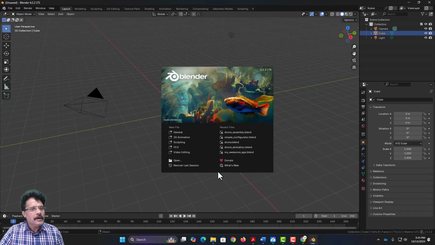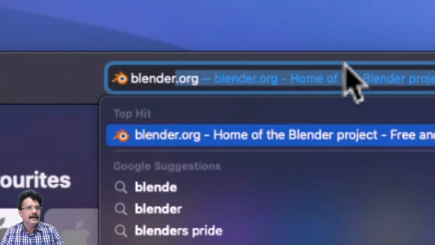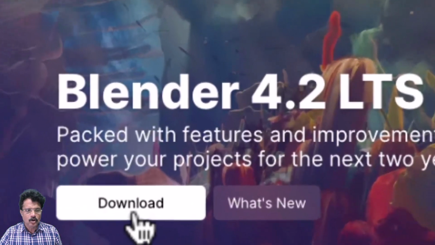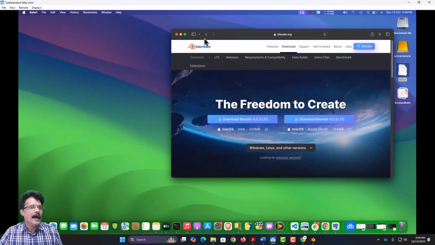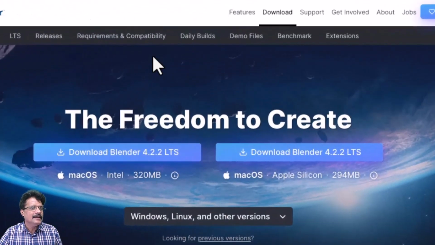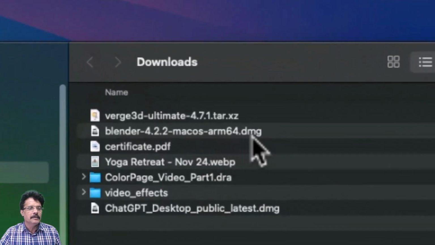In case you have a Mac machine, come into your Safari browser and type blender.org. And you are coming into the same site. Click on the download button here, and in case of Mac you have two versions. One is for the Intel based systems and another is for the Apple Silicon system. Since mine is an M1, or if it is an M1 or M2 chipset Mac machine, then choose this Apple Silicon version. Click on this, and now this Blender 4.2 macOS ARM64.dmg file has been downloaded.